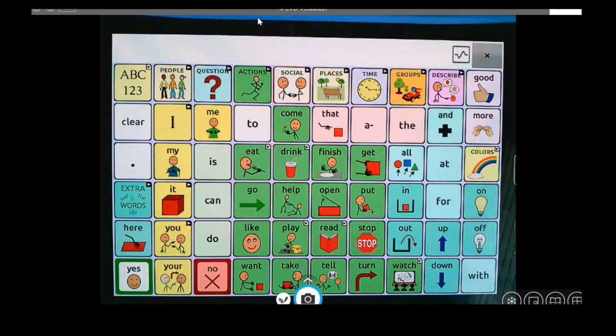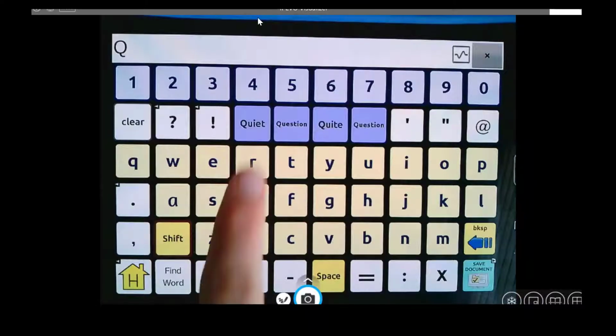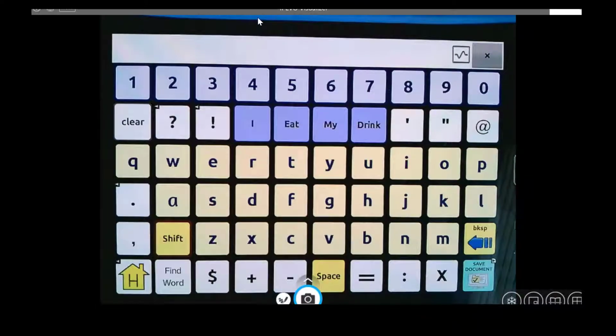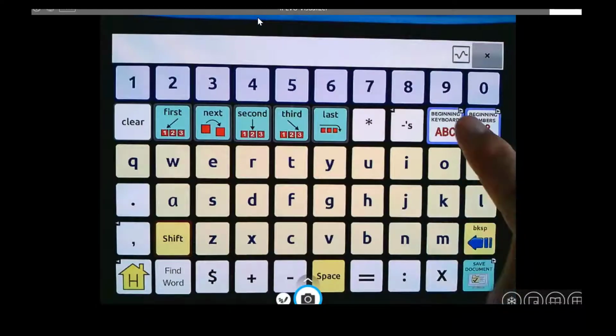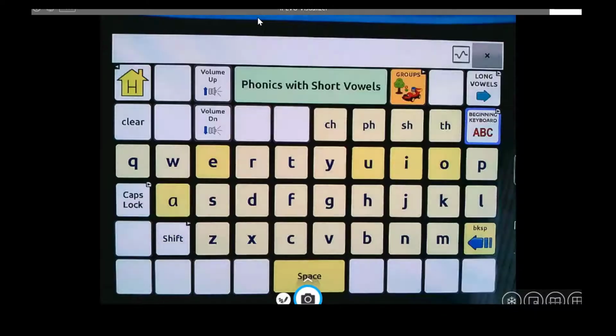Now, in addition to the core vocabulary stuff, we also have our keyboard page. So we talked before about there's different buckets that vocabulary files can fall into. In this case, WordPower is going to include a lot of those buckets. So we have our quirky keyboard, which includes word prediction as well. But if you have an emerging communicator or emerging literate communicator, we also have features including our phonemic keyboard. So I can come up here to beginning keyboard and our phonics page.